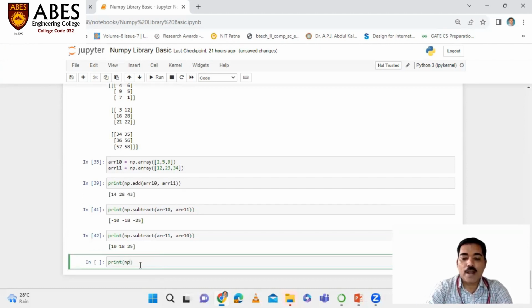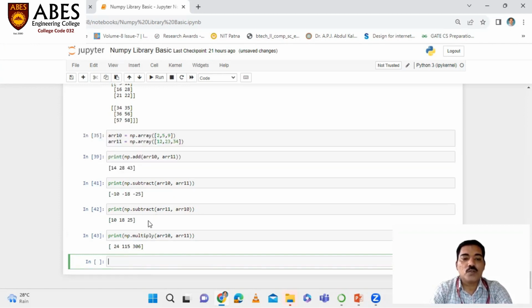Print numpy.multiply of array 10 with array 11. Array 10's 0th element is 2 and array 11's 0th element is 12. So 2 multiplied by 12 is 24. Similarly, array 10's first element is 5 and array 11's first element is 23, so 23 multiplied by 5 becomes 115.